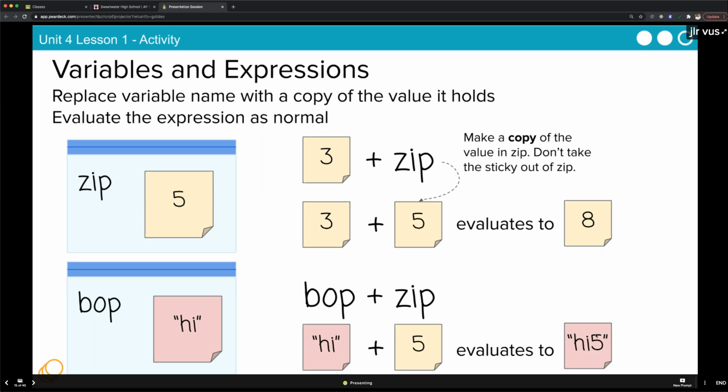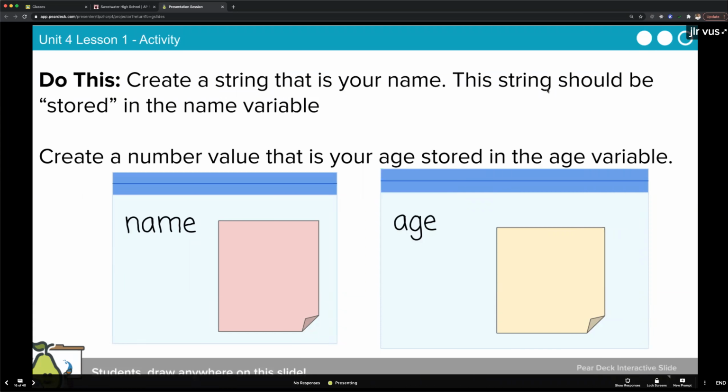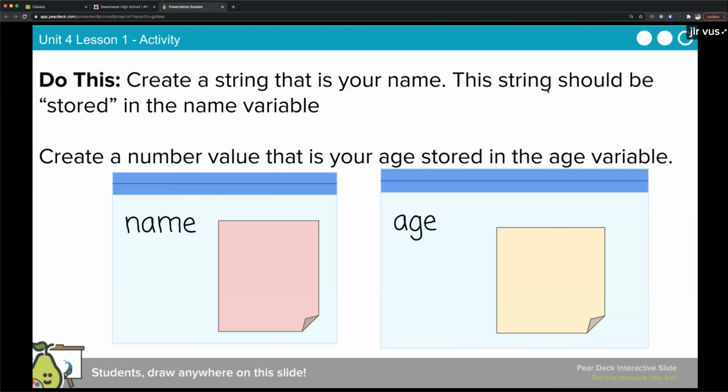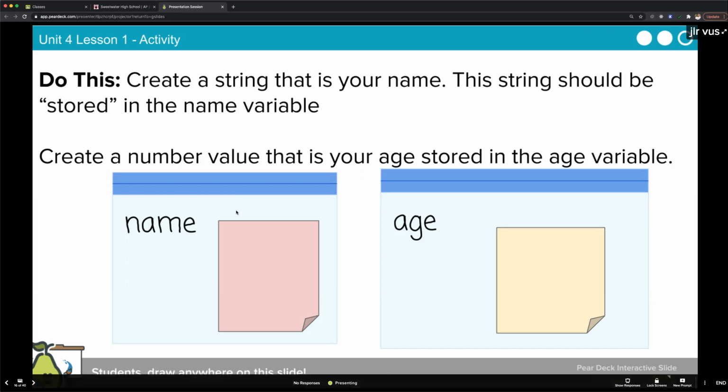Okay, so let's check your understanding of this concept. We're going to go through some examples, but first let's do a very simple example where you're creating a string that is your name. You're going to write that string so that it looks like it's stored inside the variable name. And then you're going to create a number value that is your age, and that's going to get stored in the age variable. So I'll give you a moment to write those on this slide.